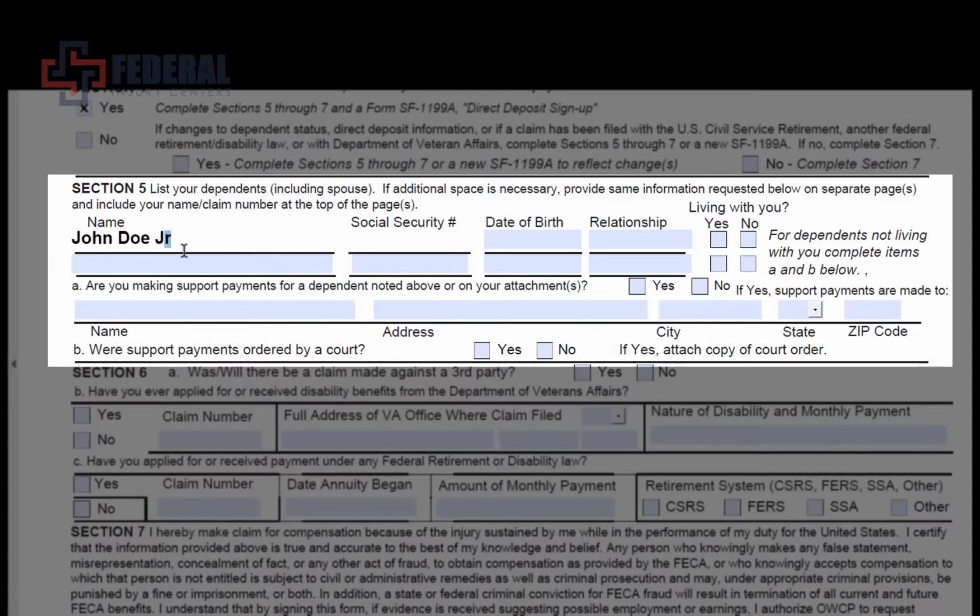Here you'd go ahead and list your dependents. We're going to go ahead and just use John Doe Jr., whose social is and date of birth, January 2018. Relationship, living with you? Yes or no? You would check the box. For dependents not living with you, complete items A and B below. So let's just go ahead and try that out. No. Are you making support payments for a dependent noted above on your attachments? Yes.